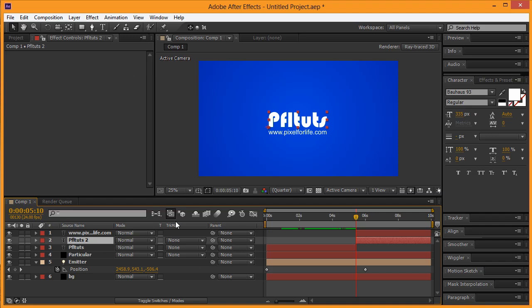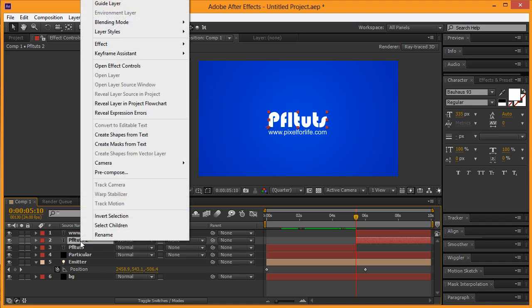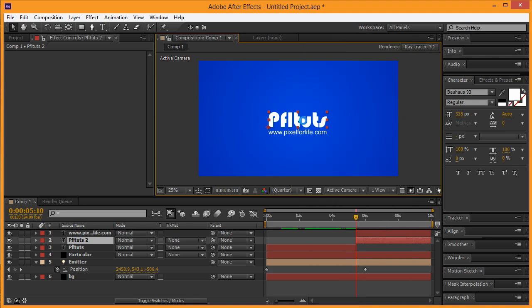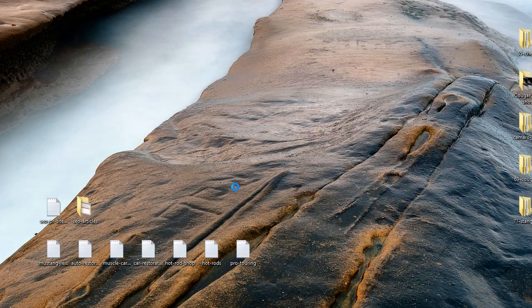And I'm now going to simply right click on this object here, click on 3D layer. I believe that's 3D layer is what I want. Why is it not loading? Please don't freeze on me. No, don't freeze. And it froze.